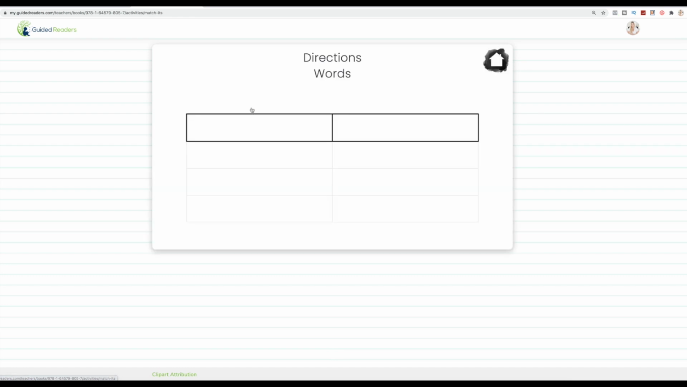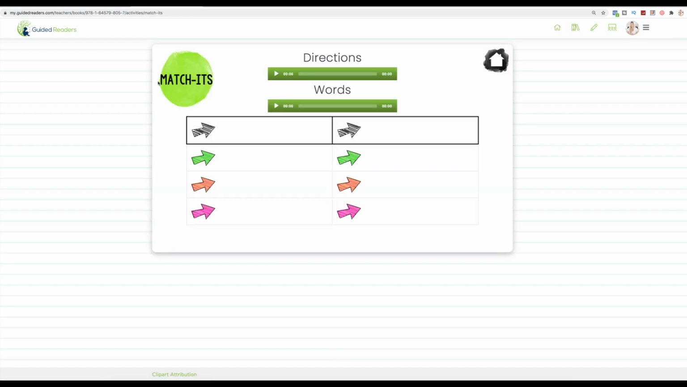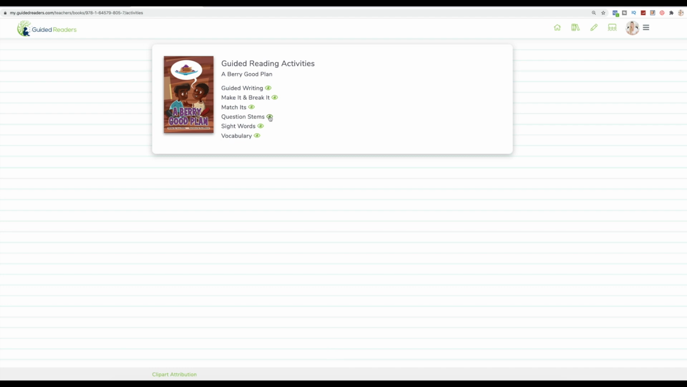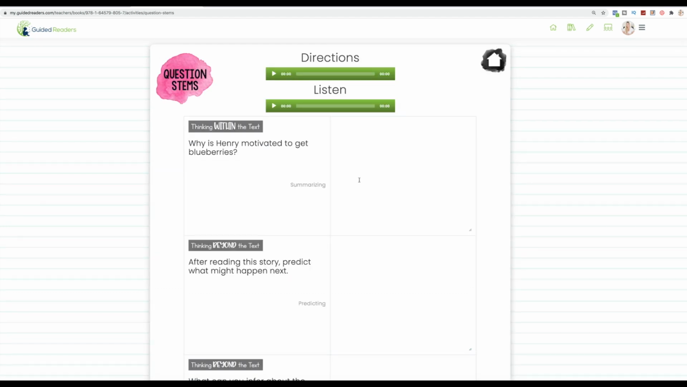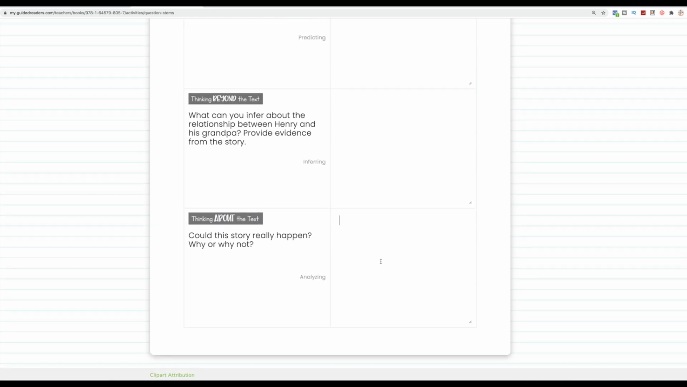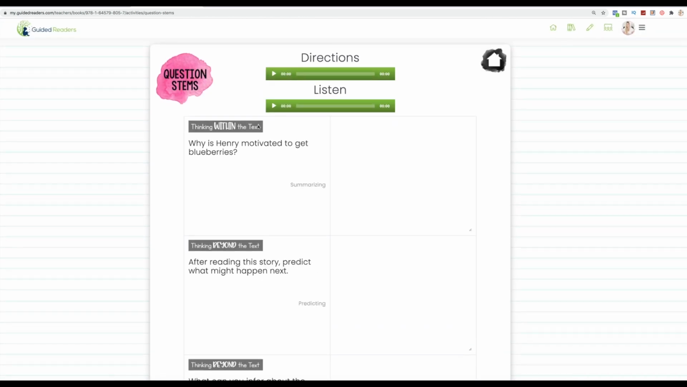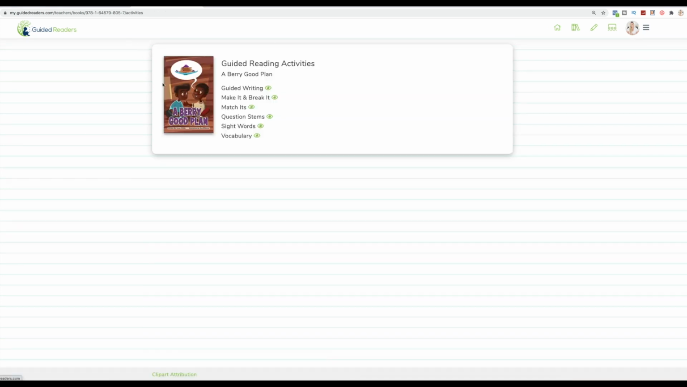This is the match its activity, where again, they have to listen to the audio directions. These are the question stems that we have, and the students would type their answers here in the boxes. Again, we'll show you it on the student side, and of course the directions, and then we also read the questions out loud for the students as well.